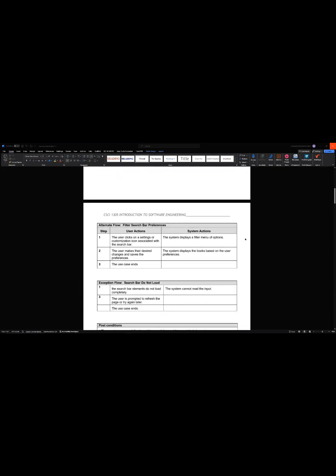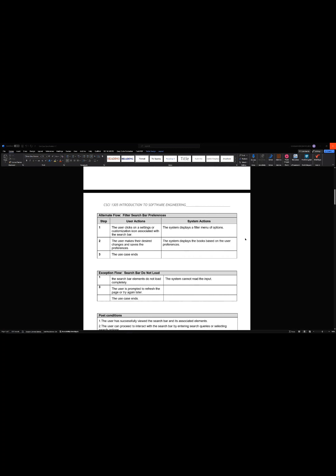For the alternative flow, step 1, the user clicks on a setting or customization icon associated with the search bar. The system displays a filter menu of options. Second step, the user makes their desired changes and saves the preferences. The system will display the books based on the user preferences.